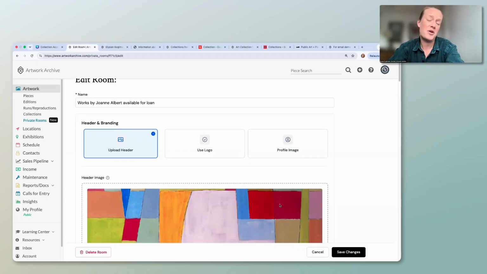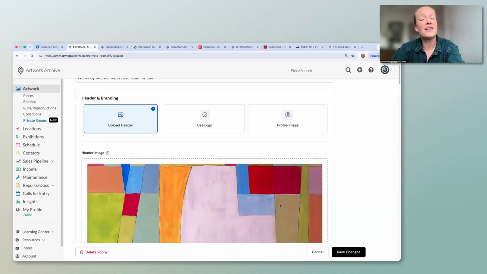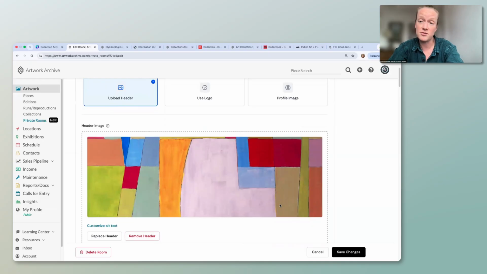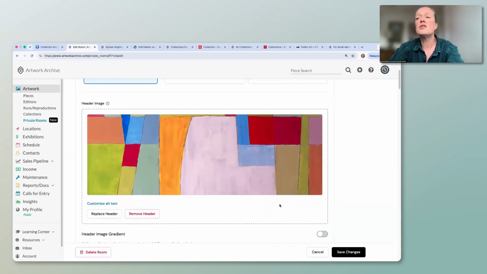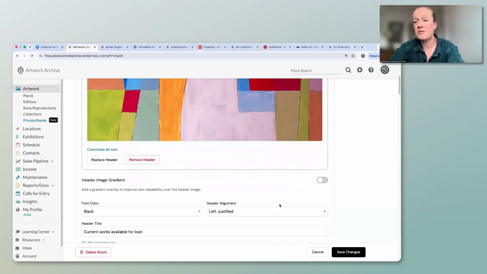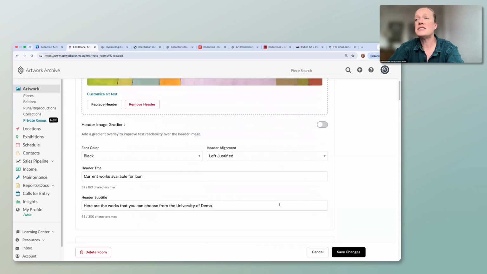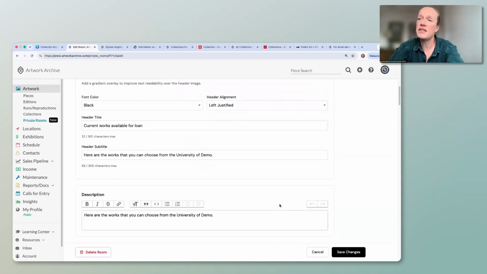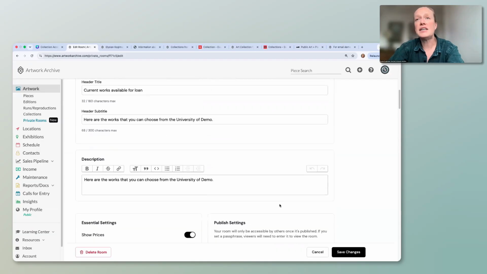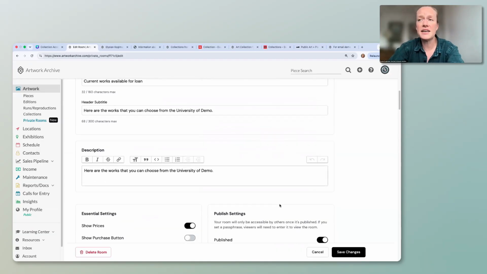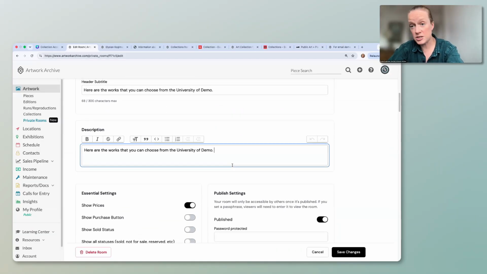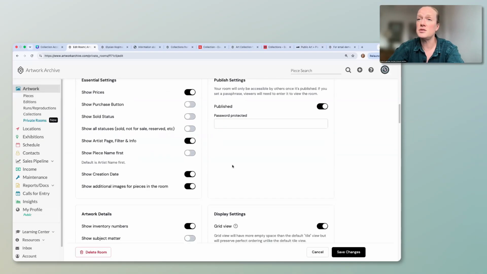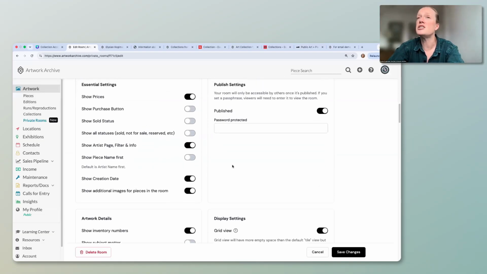And so now you have a lot more options for making it look professional and aesthetically pleasing and to provide more information easily. So you can include a header image, maybe from that artist. You can decide what color you want the font to be to go with it, and then provide the title, the subtitle, the description, any information that you need to include in the private room to help the conversation.